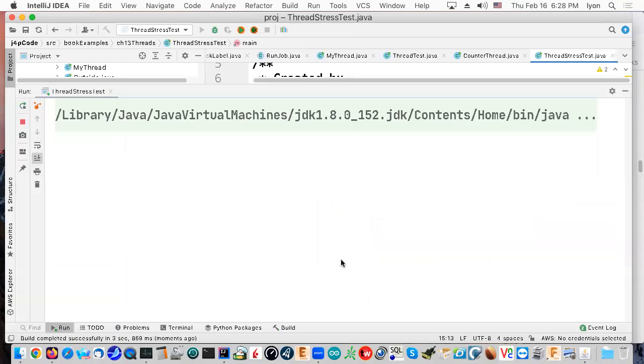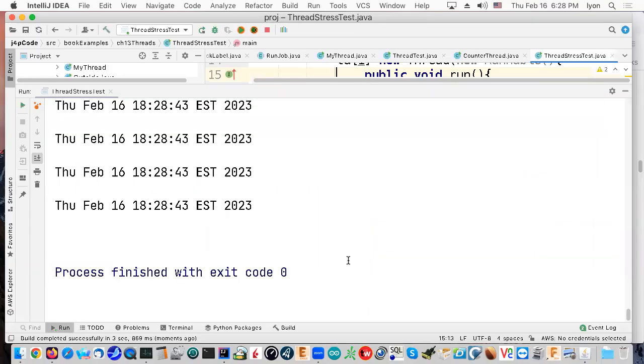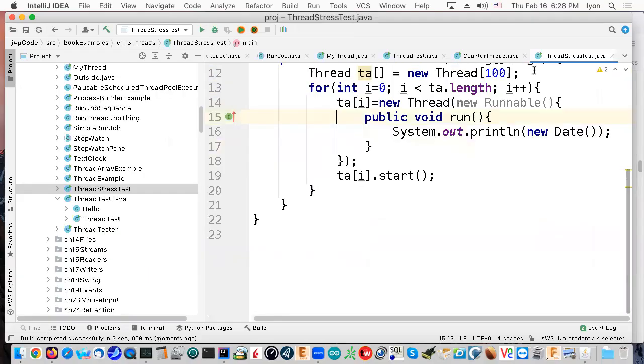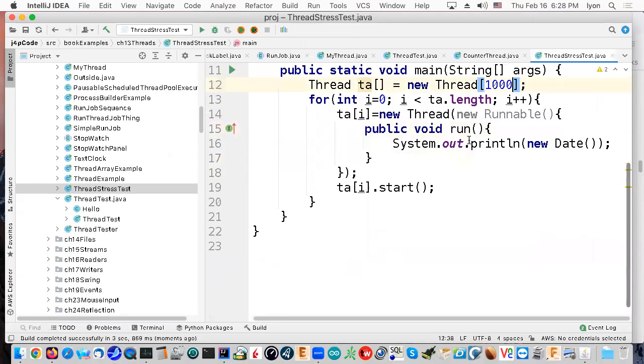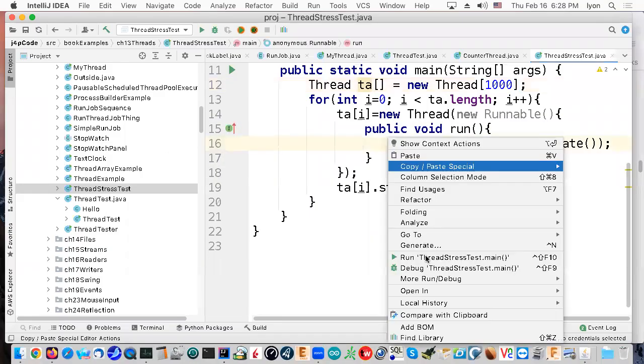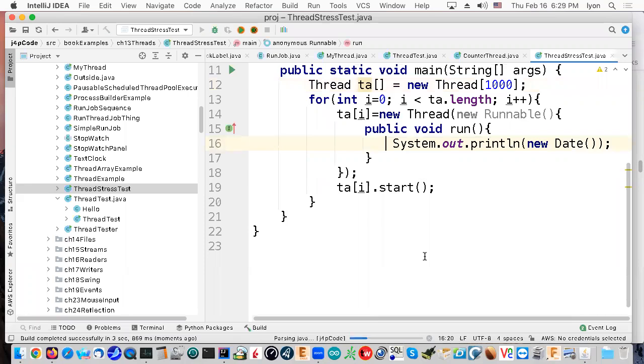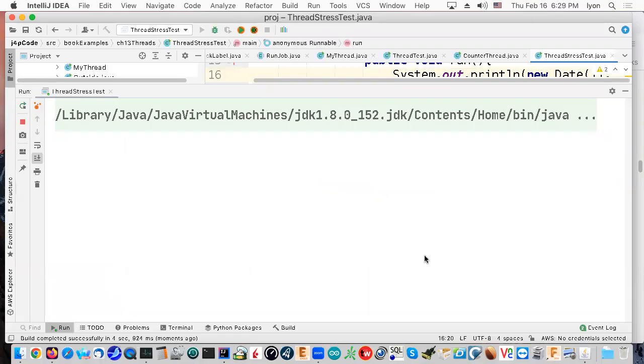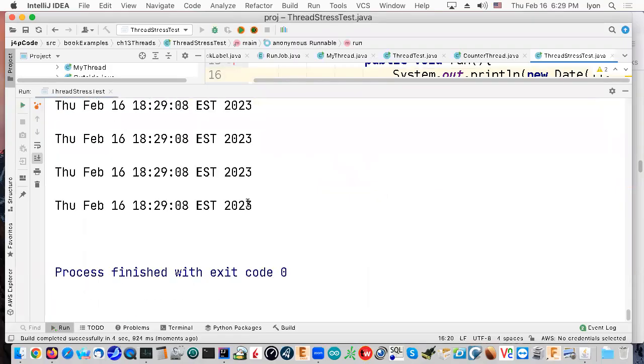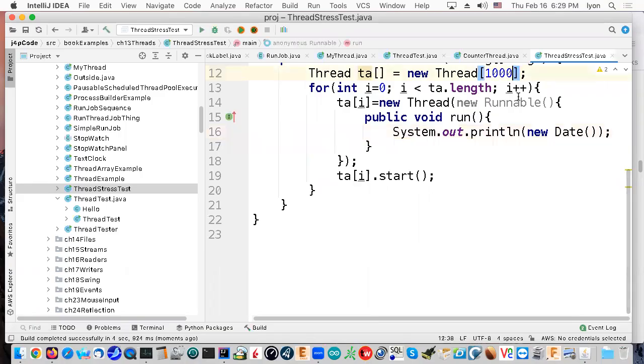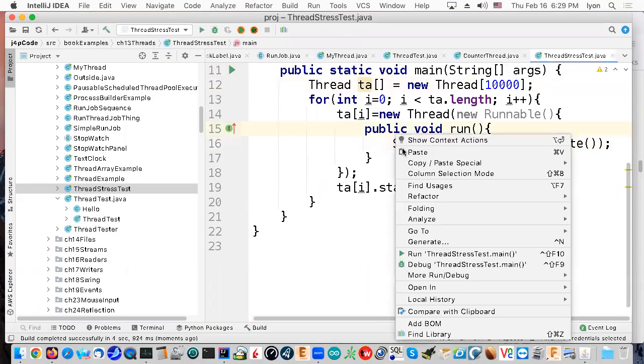So that's 100 threads. And there they go. Making 100 threads is not a problem. What if we wanted to make 1,000 threads? Not a problem. Now, what if we wanted to make 10,000 threads? Well, I don't know if I have enough memory for that, but let's find out.